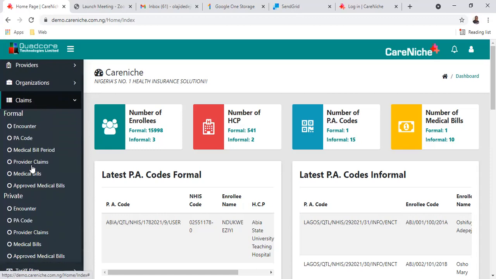Under the claims menu, we have medical bills. Remember, we have it divided into formal and private. So if you want to prepare medical bill for formal sector, you click on medical bills for formal. If you want to prepare medical bill for private sector, you click on medical bill for private sector. So let me click on the medical bills.